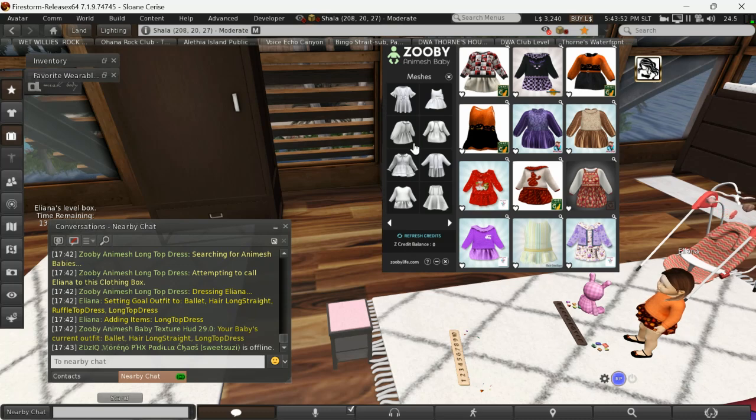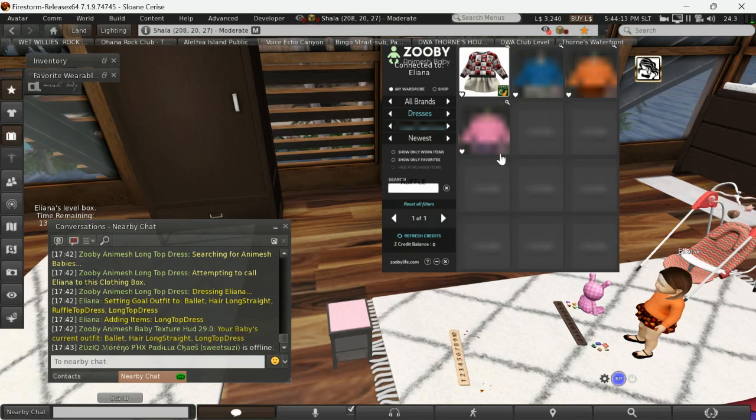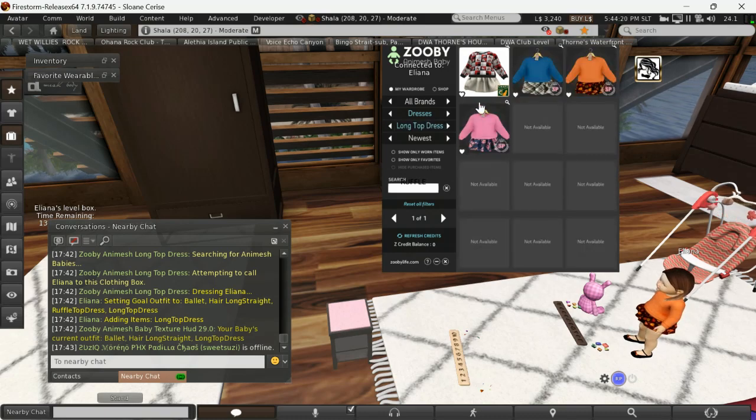Now, if you can't remember what it looks like, maybe this one might be it. It's a long sleeve one that has a jacket, so that wouldn't be it. This one has a ruffle around the neck. I don't think that one would be it. But you can start poking pictures of it. When you do that, it's going to show you all the mesh textures that you have bought that match, and then it will show you long top dress.